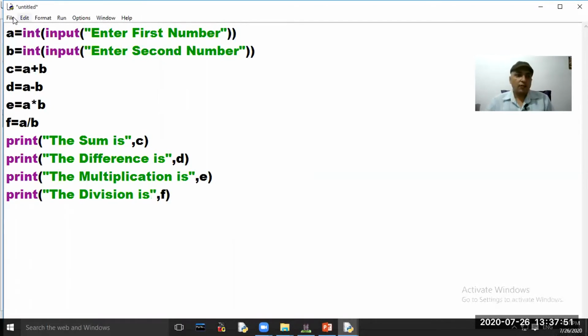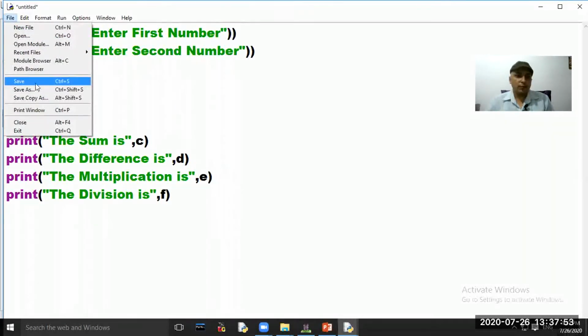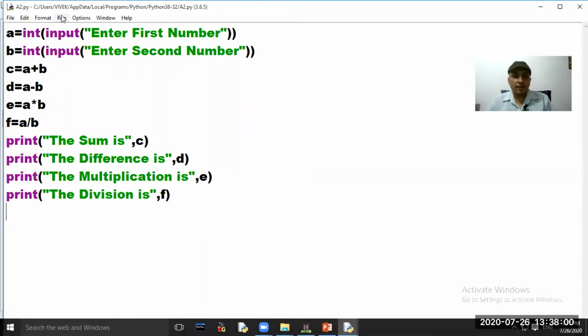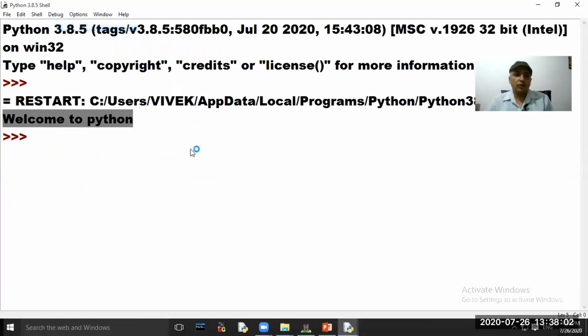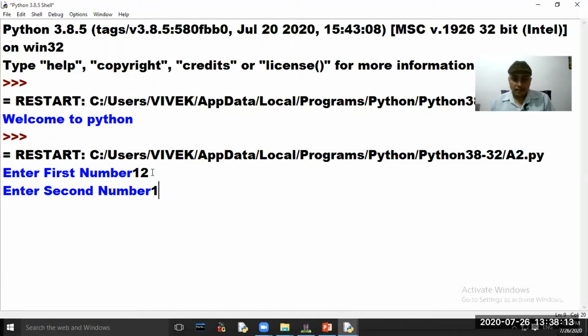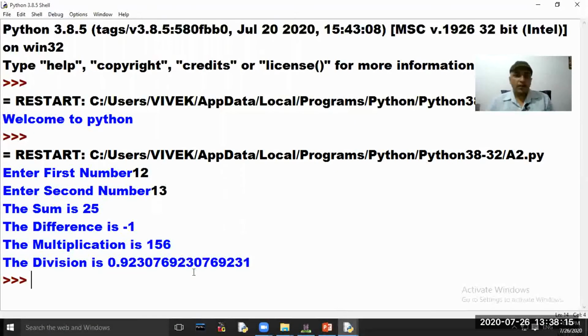Now save the file, click at option File, Save As, type file name A2, click at option Save. Now run, click at option Run and Run Module. When we run the program, it will ask us to enter the first number. We have to give the first number 12, second number 13, and you will get the output.